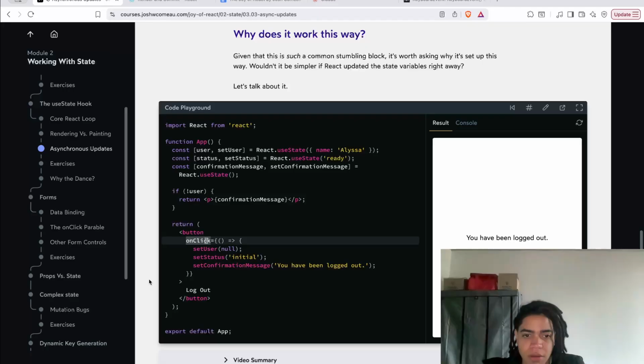Then we keep going with our click handler function, and the next thing that happens is that we call setStatus. React says, oh, there's other things that have to change as well, and it edits the Jira ticket so that not only will the next update have a new value for user, it'll also have a new value for status. Finally, we have one more thing we have to do.